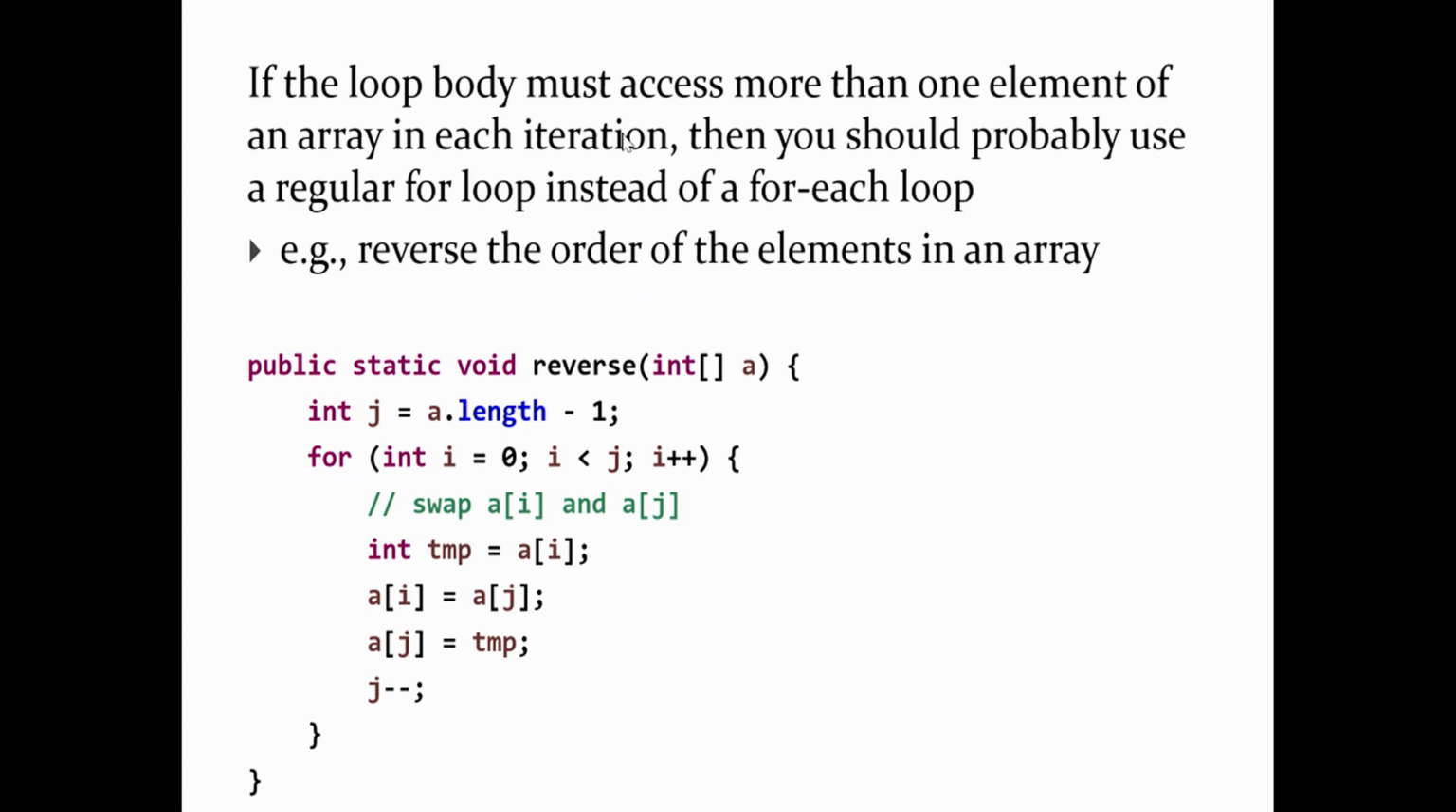Here's another example where you're accessing more than one element of a list, more than one element of the array. Here I'm going to reverse the elements of an array in place. So I've got an array, and I want to switch their order so that the order of the array is reversed.